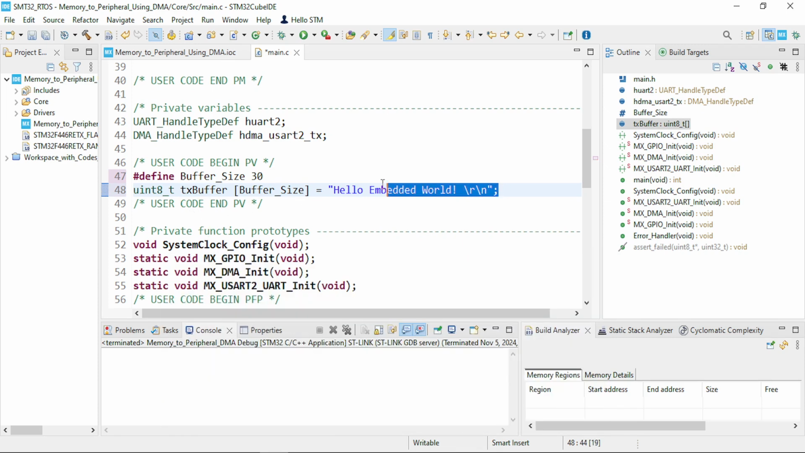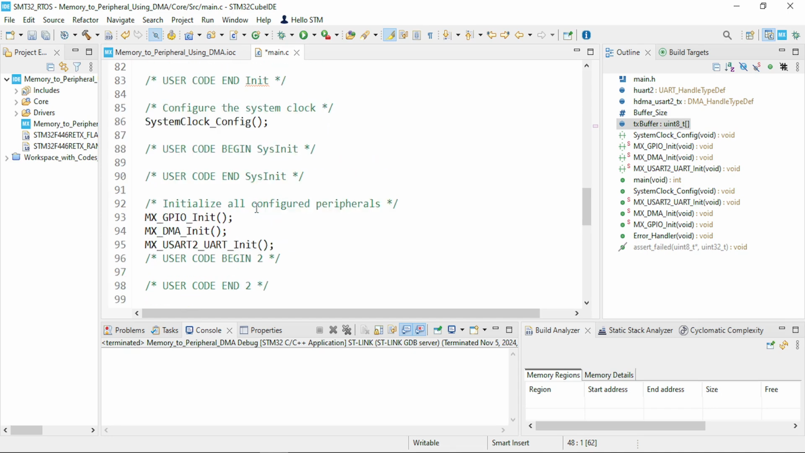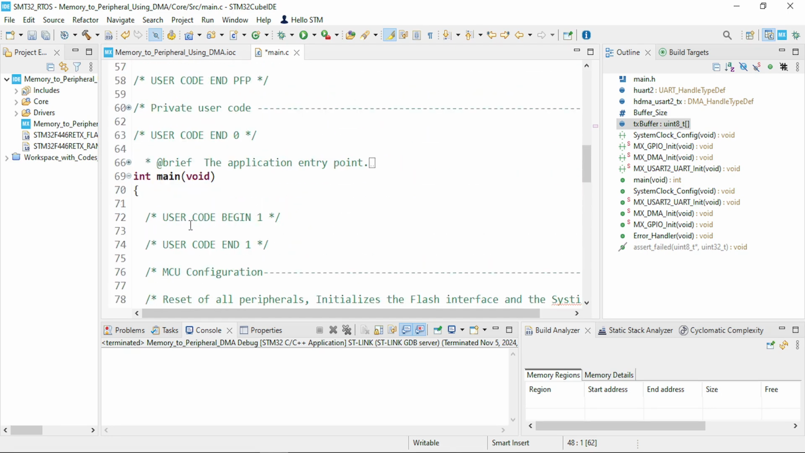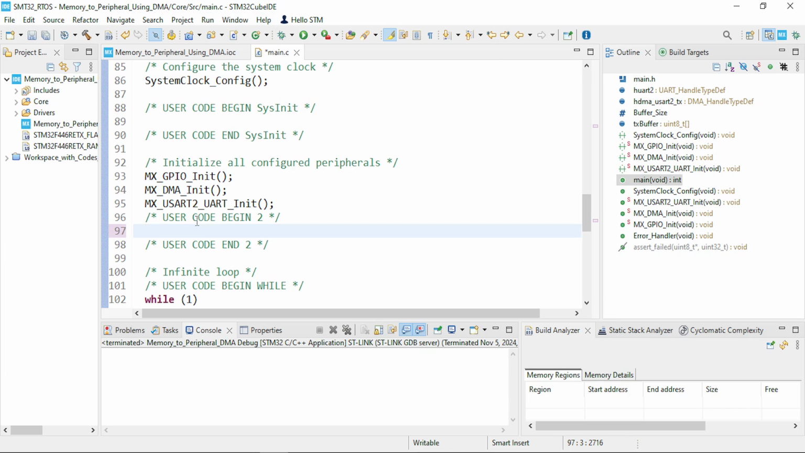Okay, so this is the data which will be residing in our memory. Now we will have to bring this data from memory to our USART. For that, we can go down, open the main, scroll down, and in the beginning, in USER CODE BEGIN 2, similarly, you can go down, and here we can write the code to transfer data from memory to DMA and DMA to peripheral USART. So start DMA transmission from memory to USART.